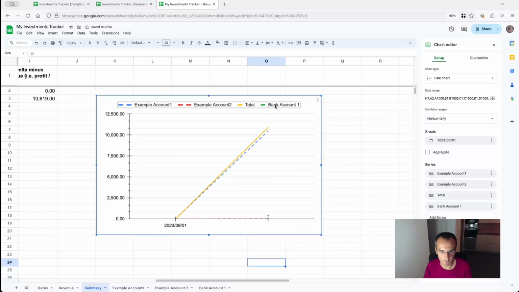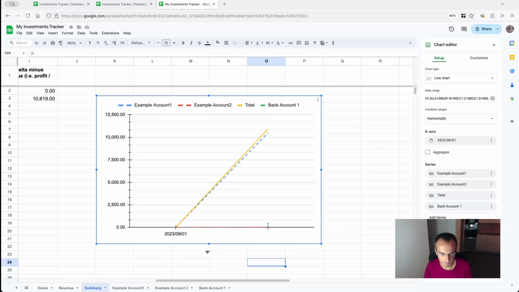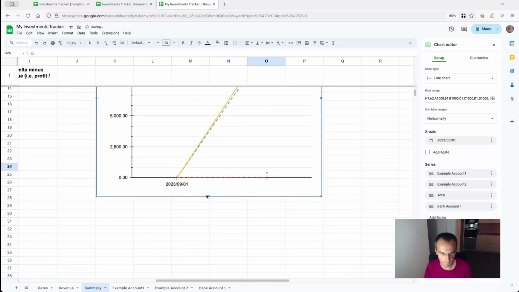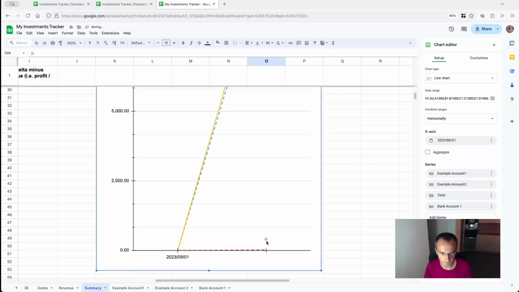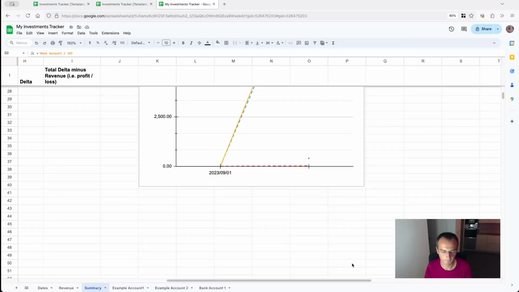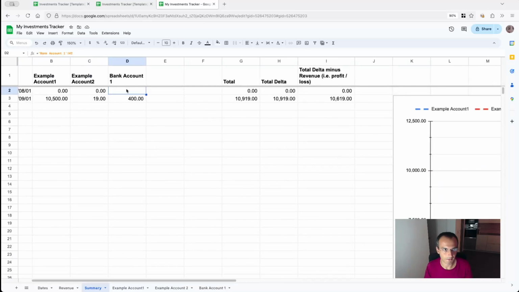And you'll see that bank account 1 is already here. The value is very low, so it's hard to see. But I think if I do this, it's only a dot. The reason we only have a dot here is that this is actually referencing the wrong column.